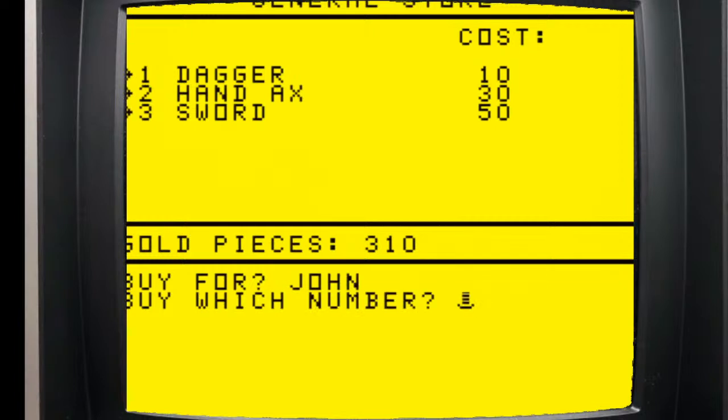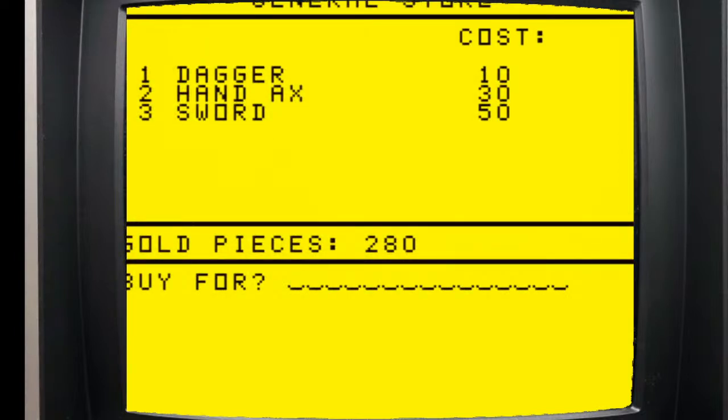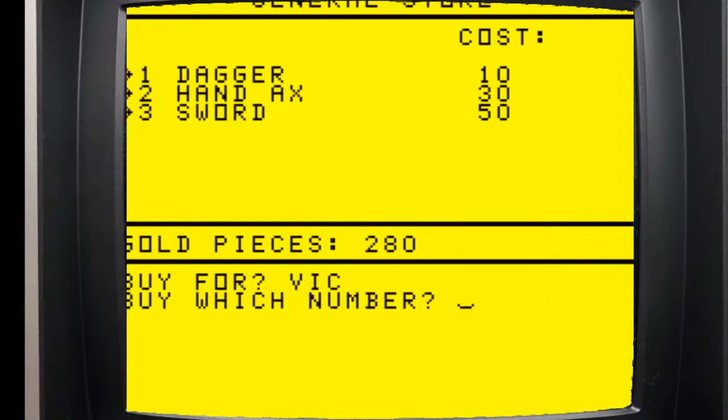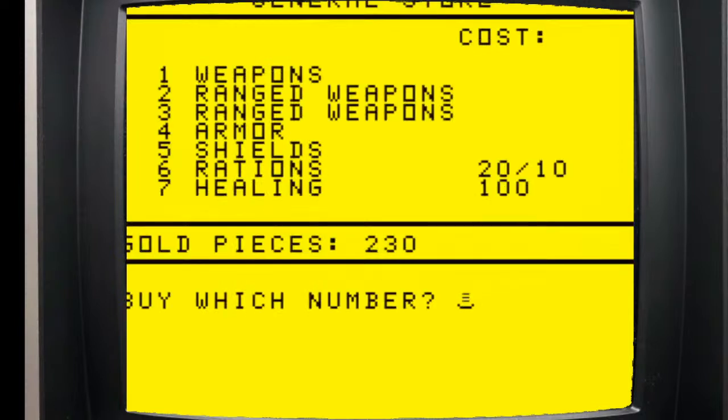Buy for John. We'll get him a hand axe. Okay, I bought one for him. And for Victor, I'll get a sword. Okay, notice how our amount of gold pieces is dropping down here. All right, and function 9 to go back. All right, so now we bought weapons for everybody.